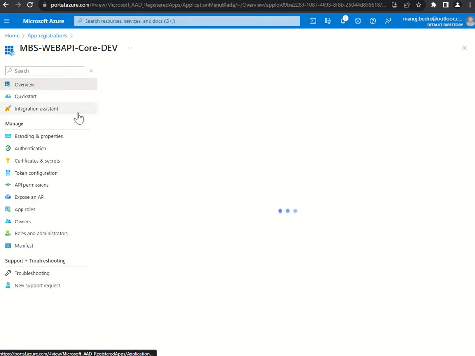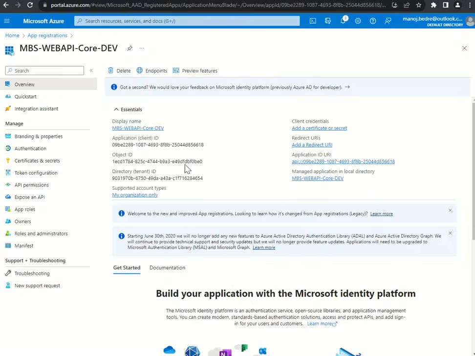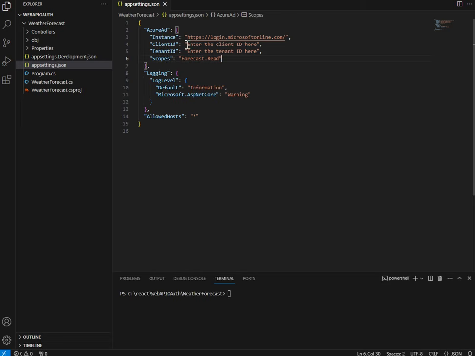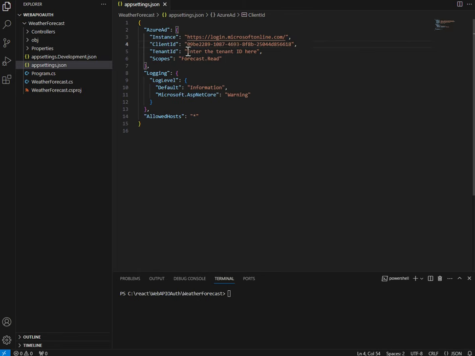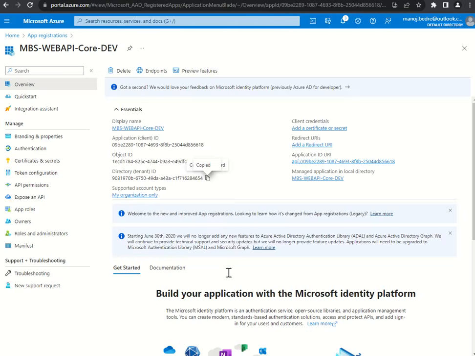Okay, and then your client ID is the client ID which we generated over here. That is, go to the overview page. Yes, this is your app ID. Basically, put it over here. Okay, and then the tenant ID is nothing but my directory ID, this one. Over here, and yes, I have provided a scope, that is forecast.read, so let me verify whether it's the same or not.